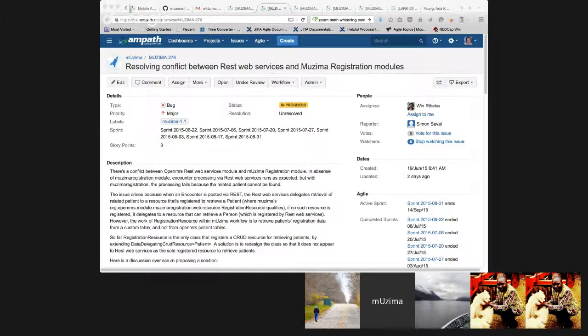So the fix that I did is, instead of using encounter, I create a subclass of the encounter object. So all our REST resources now handle the subclass of the original core object. I'm hoping this will prevent the interference.